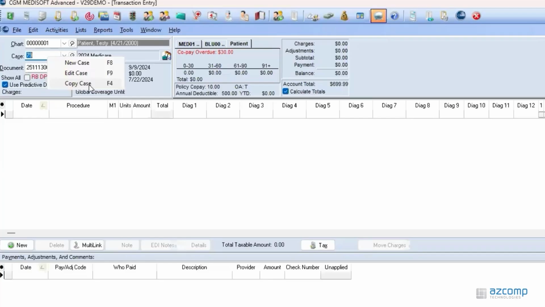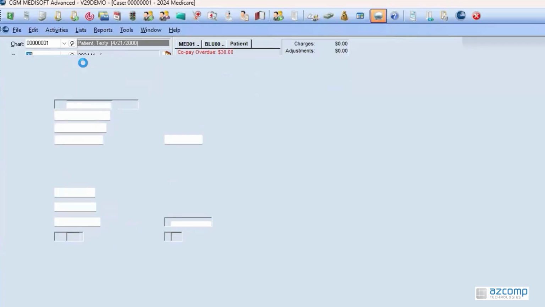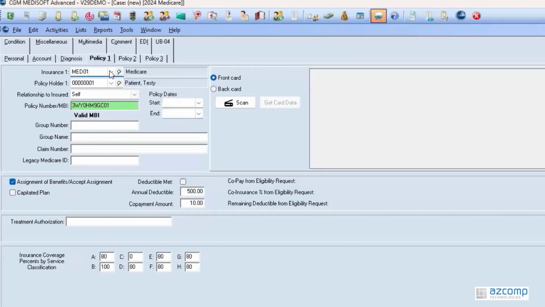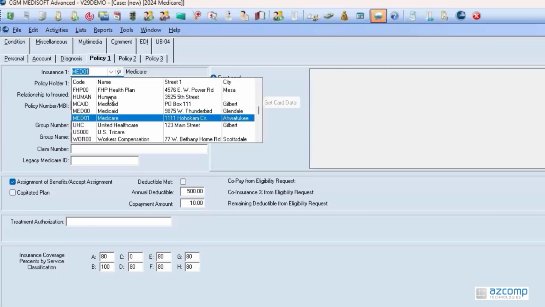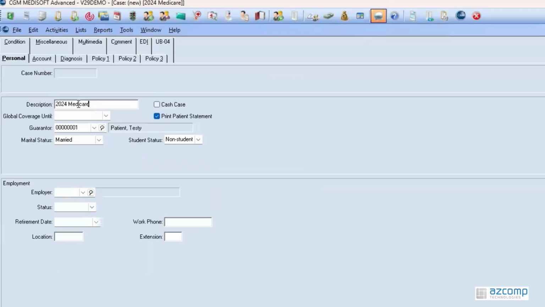So copy case is going to be the easiest way to do that because then you don't have to retype in every single thing under that patient's case. You just hit copy case and then you can just jump right over to the policy tab and go ahead and change to their new insurance and say, well, now they have Humana and this is the new policy number. And fill in the rest of the blanks here. So basically, you're just changing anything that's different. And under this, I can now say 2025 Humana.